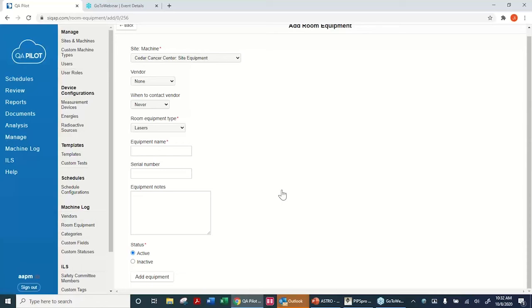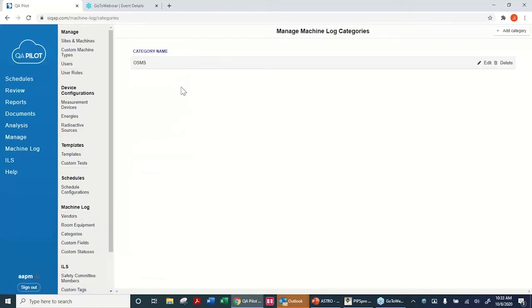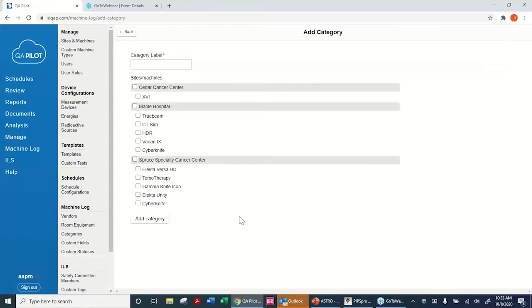It's a question of keeping it simple, but keeping it complete. You have different types of room type here. You can add new, so anything that you need. When to contact the vendor, you can decide how you want to do that. Who is your vendor for that? All those things that are super important to know. I added just OSMS as a category here. Again, you can add categories and specialize to any type of thing that you want.